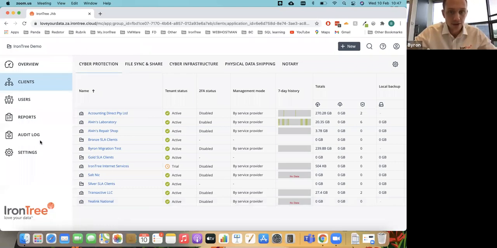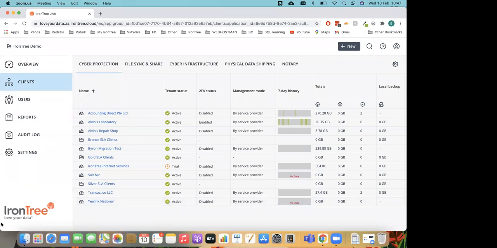Okay, so that should be, let's just double check. Can you see the screen, Yaku? I can, yes. Okay, cool.